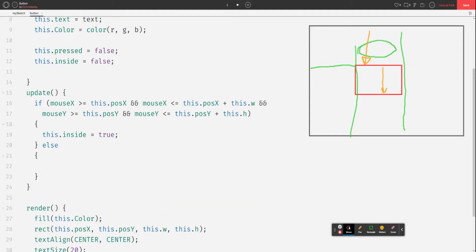I just move my bracket down just to make it a little bit more coherent. So you got if, this is your whole statement. You got bracket for if it's true, else this is for false. So this dot inside equal to false. Beautiful. So this is going to tell us if it's inside or outside our shape.